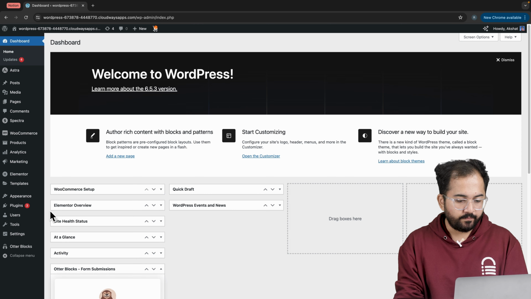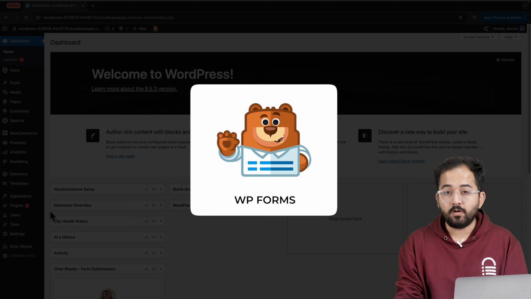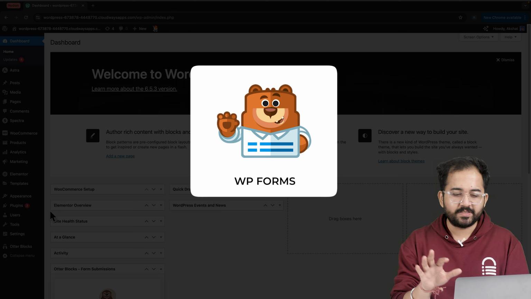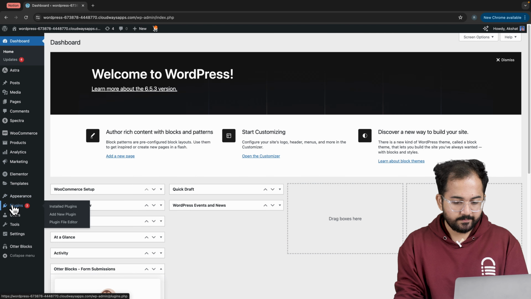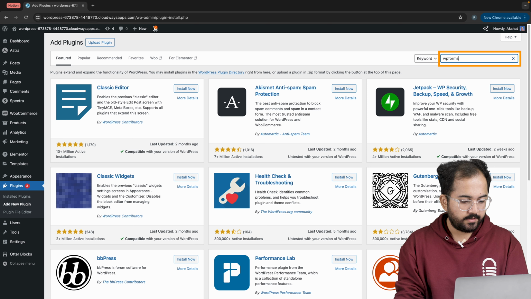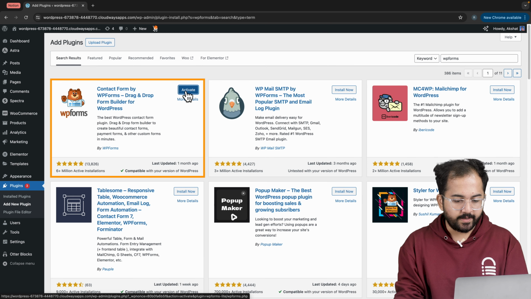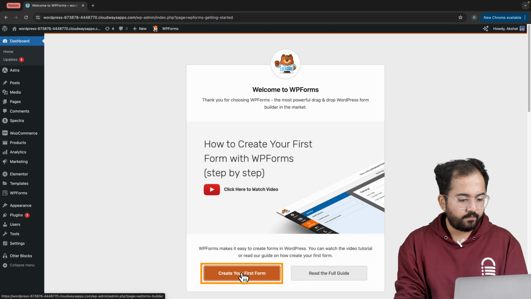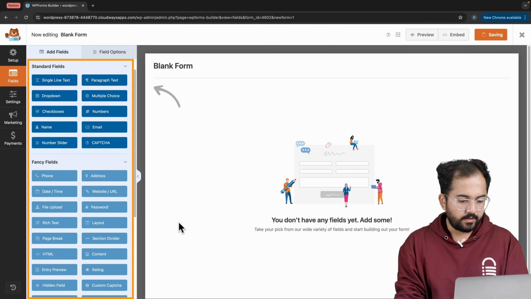Then for our form, we will install a free plugin called WP Forms so that it's easier to store email and send out emails. Don't worry, it's super simple. Just go to plugins, add new plugins, and look for WP Forms. Here it is. Let's install and activate it, and then refresh the page. Next, click on create from down here, and on the left we have all kinds of fields.